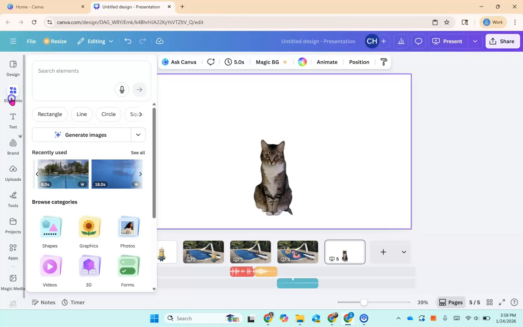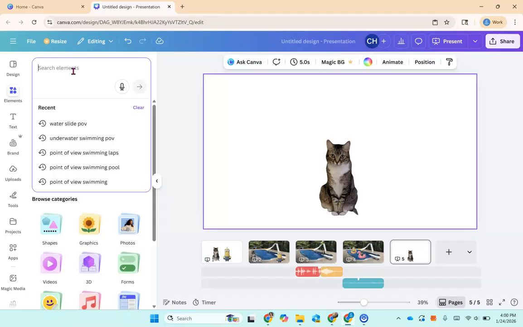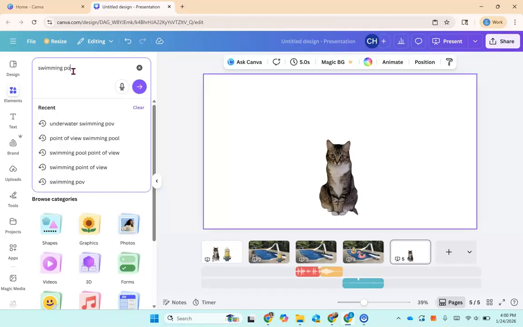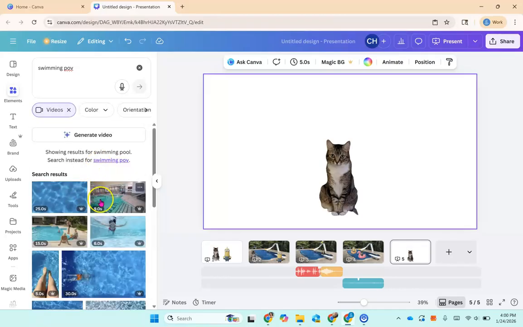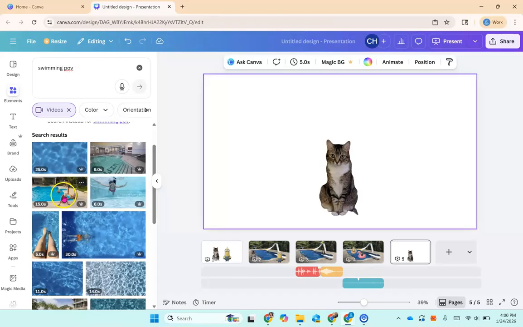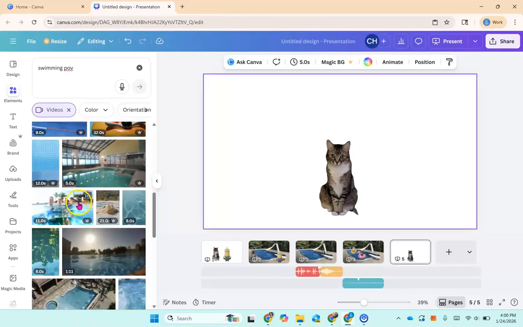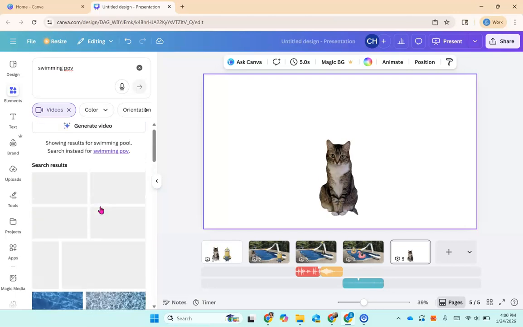And now I'm going to go to elements and I'm going to start by searching for a POV video, which you can usually search for that POV standing for point of view. And so originally I was thinking, let me go with the swimming theme and search for one of those. I had done this in the past with one of my clients, but I was looking here before making the video and could not find a swimming video in Canva. So here's what we're gonna do.